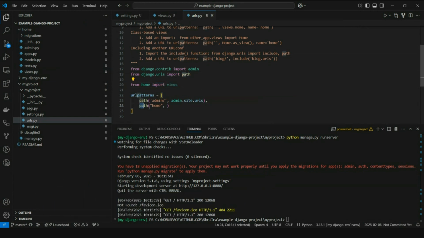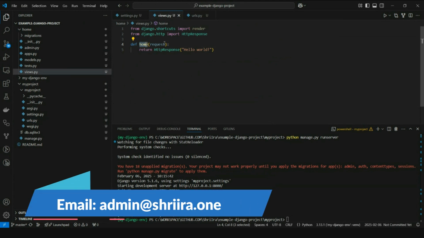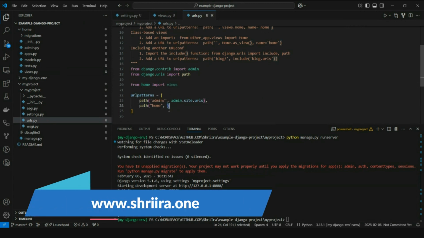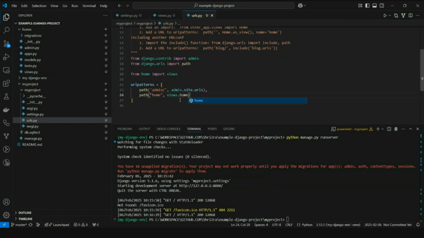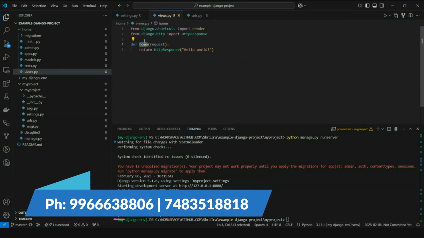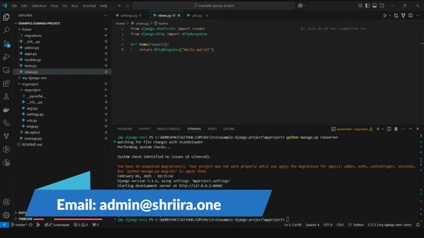So what I am going to do now, we have a function called home in here that should be called whenever I access the home URL. For that, I will need to specify views.home. Now, when I access home in the browser, it should directly go to this function and it should give me hello world. Let's see that in practice.